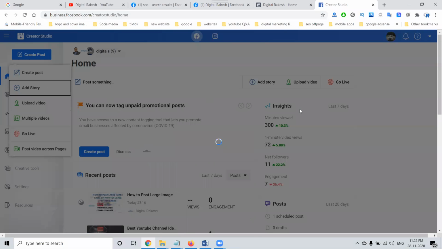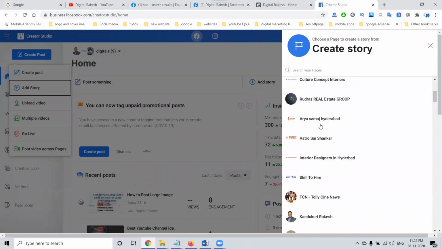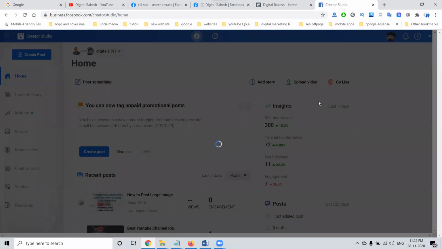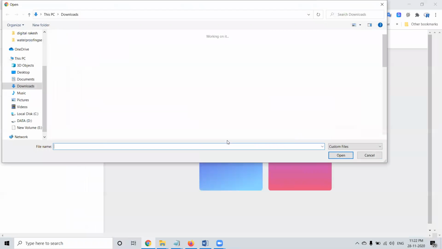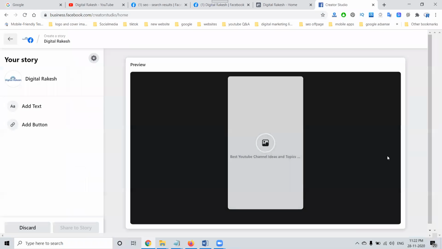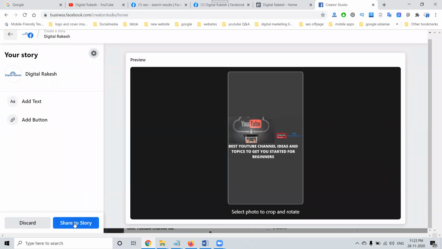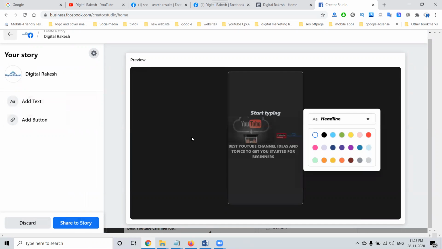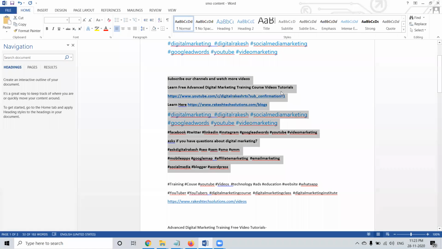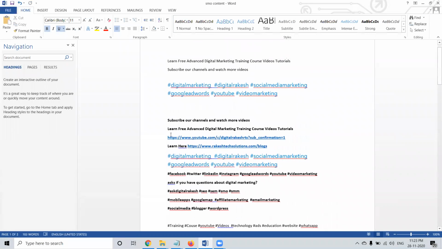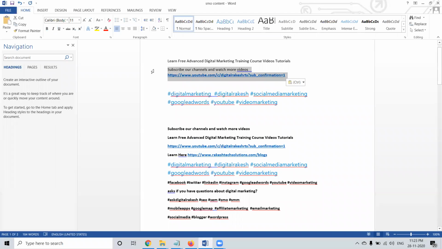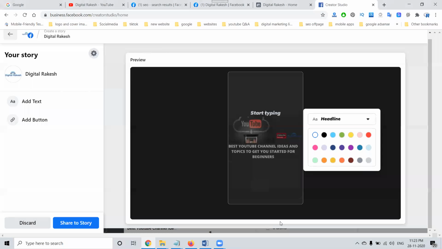So add story. Which page you can directly add it here. For all pages, you can add your particular photo story here. Add it in this. And you can add your text. The text will be added simply. So what can we write here? It will be here. Say story.